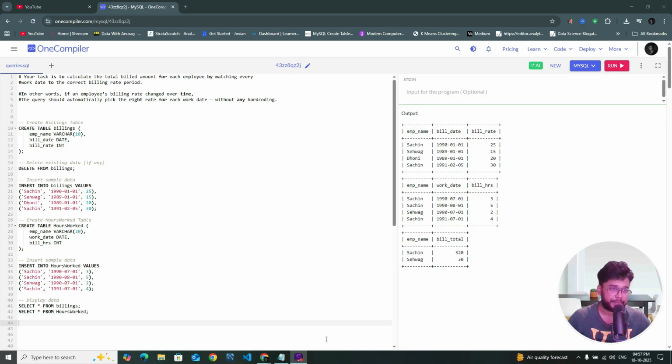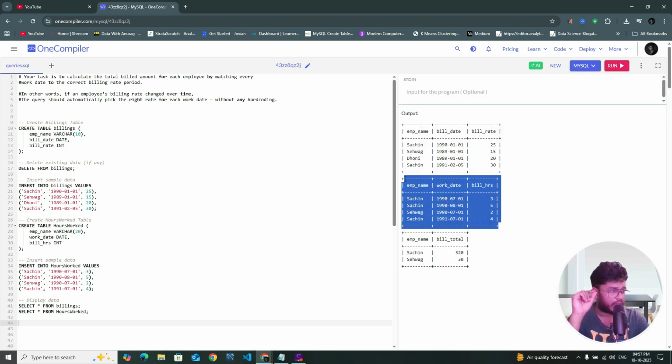If you see, I have a problem statement written over here. Your task is to calculate the total bill amount for each employee by matching every work date to the correct billing rate period. In other words, if the employee's billing rate changes over time, the query should automatically pick the right rate for each work date without any hard coding. In simple words, I will explain. We have two tables, a billing table and an hours work table.